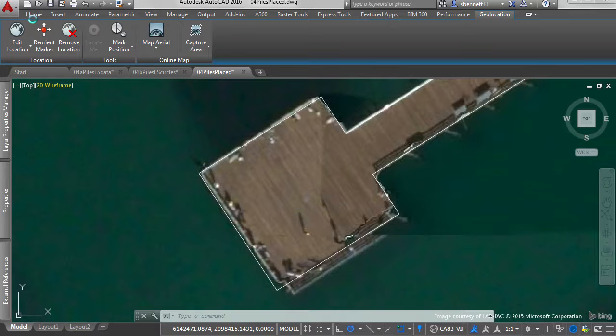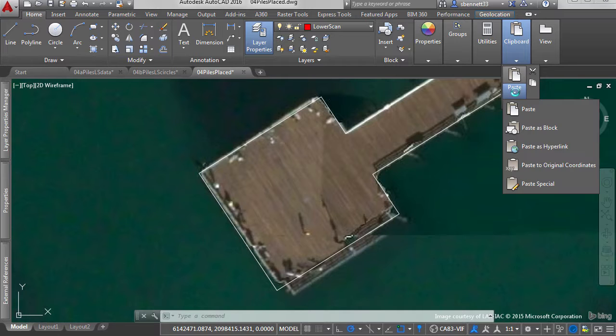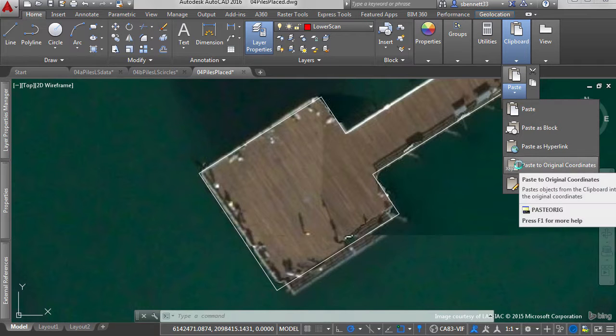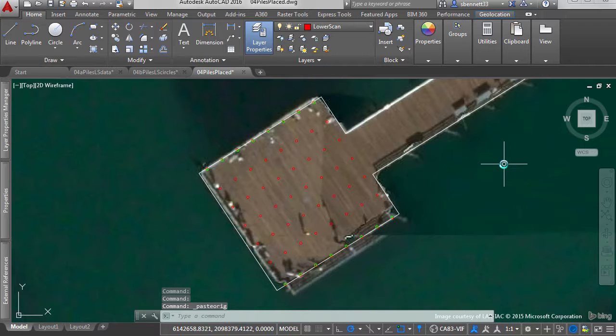We want to use a special paste function. So if you go back to your Home tab on your ribbon, drop down Clipboard, drop down Paste, and choose Paste to Original Coordinates. This works because the surveyor's content is sent to us using the same coordinate system that we've set up our file with.